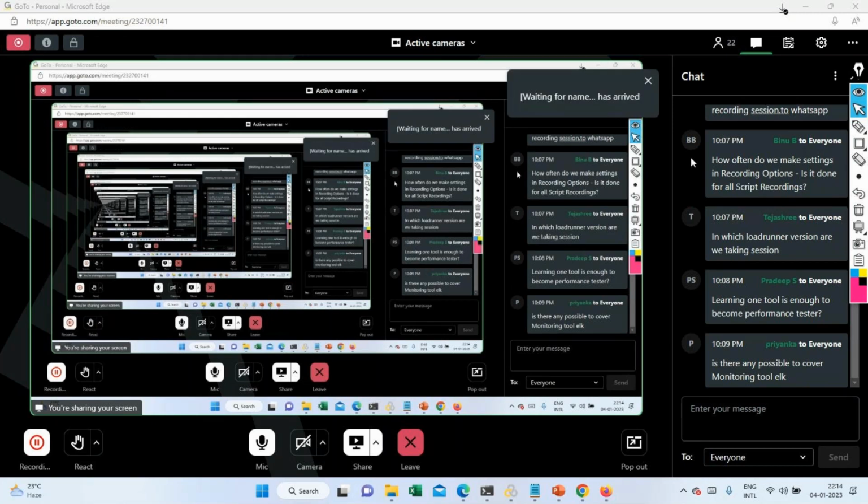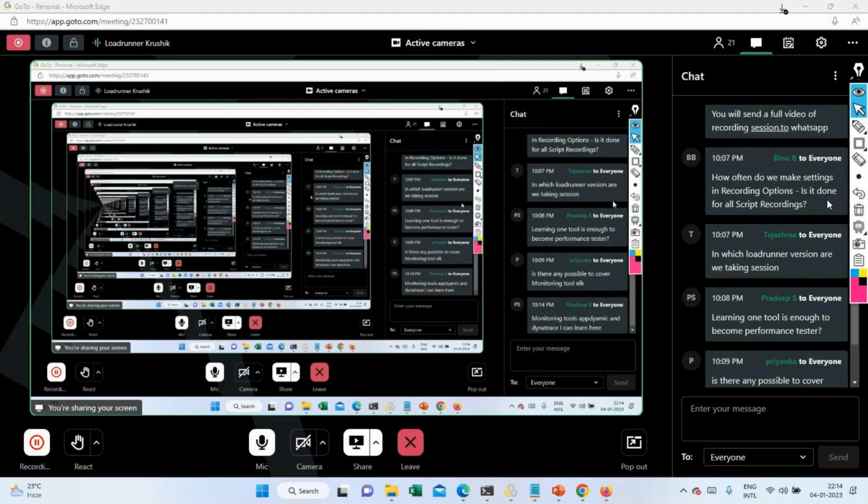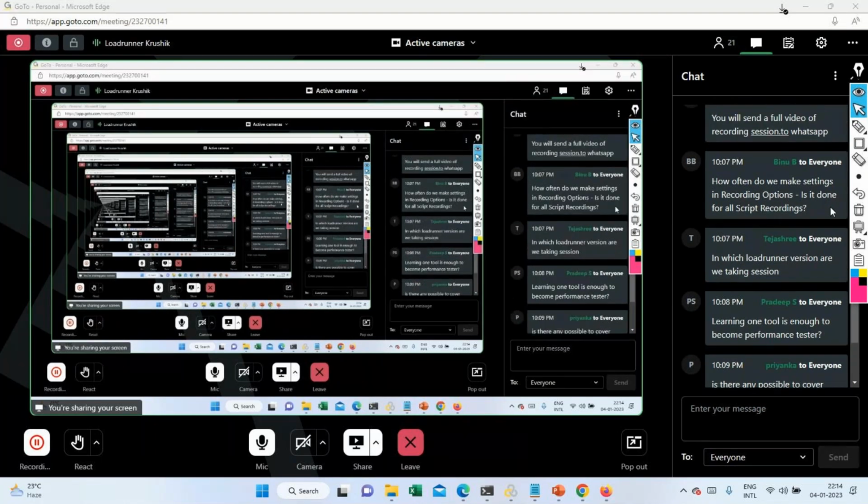Do we need any certification for this? No, not required. Generally, as an interviewer, I frequently take interviews, and I never check for any certifications as such. Whoever is coming for an interview, a core LoadRunner certification and all is not required that much for interview purposes.